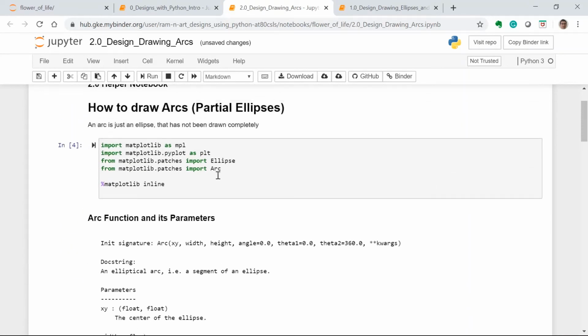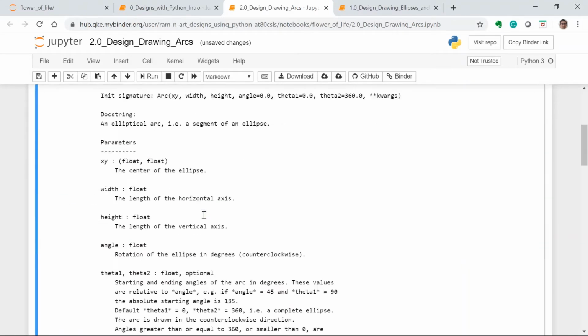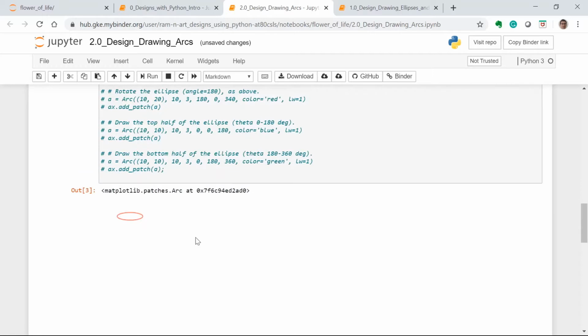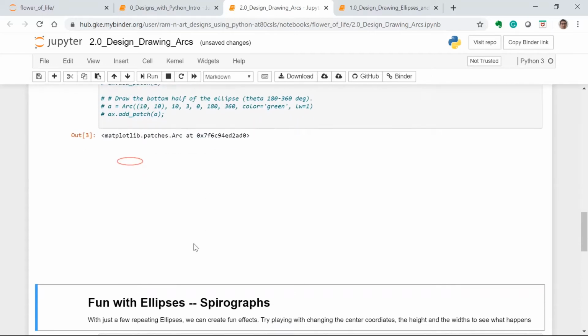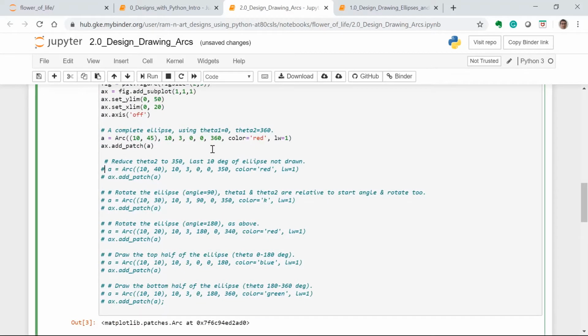So when I draw this, I'll actually get... when you get that error, that means that I have not run this. This is a new notebook, so I have to run that and make sure that it ran. Now I can run this. There, I've created one full ellipse. Why is it a full ellipse? Because we went from 0 to 360.